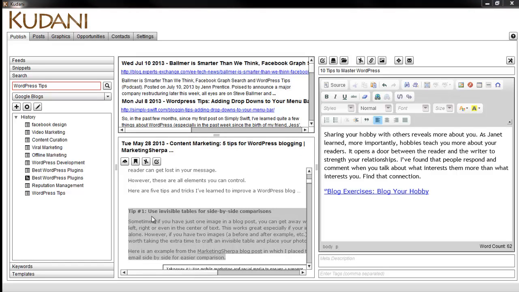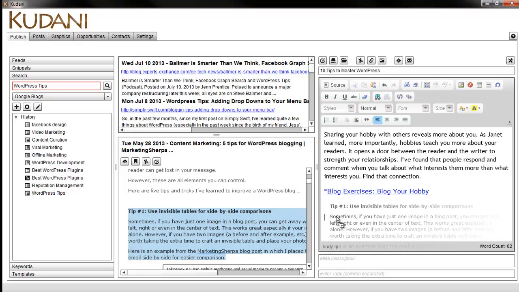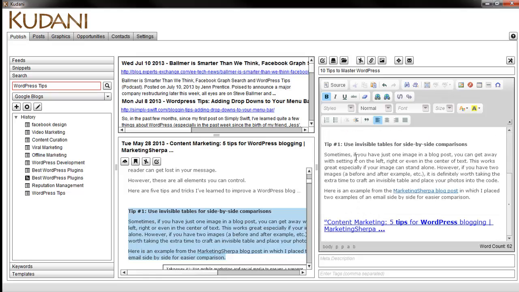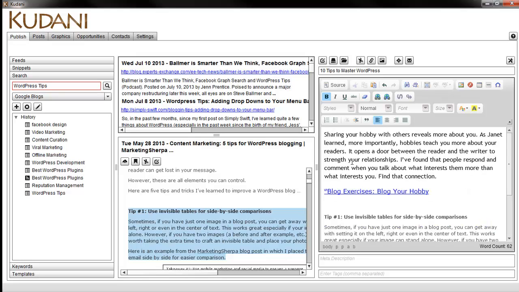And so as a second tip, let's choose this, using visible tables for side-by-side comparisons. You select it and you copy it in, and you'll see there. And what it does is it shows you where it's been brought in from, and a link back to it. Now we can carry on, we can find a number of other different tips. We may then want to come and rewrite this a bit.